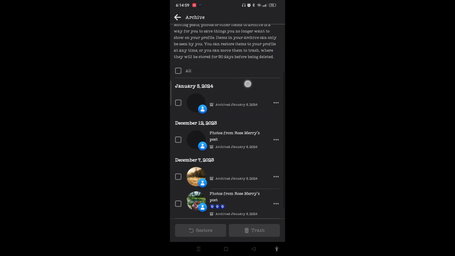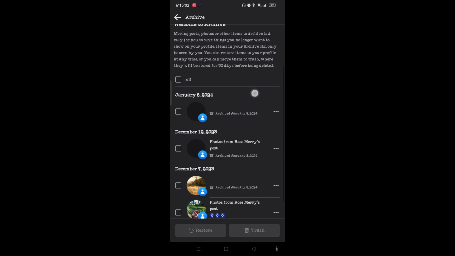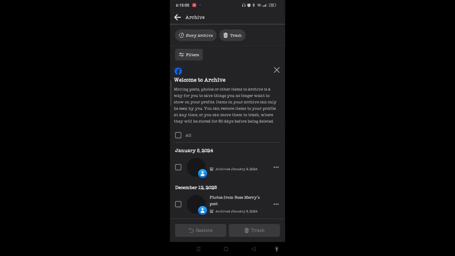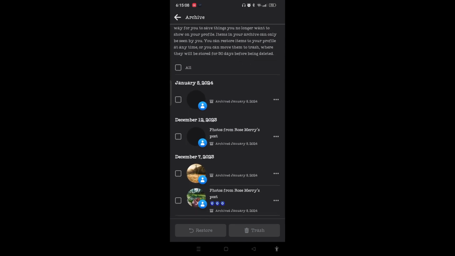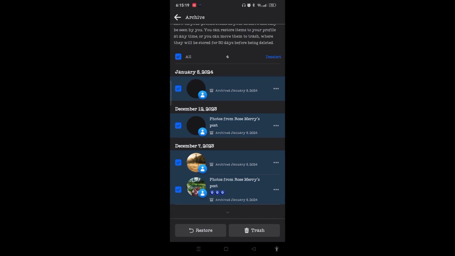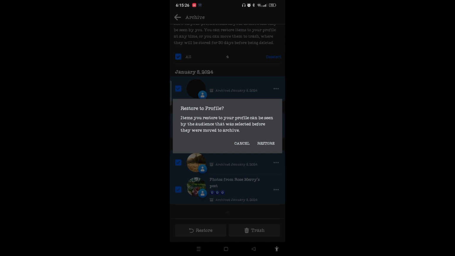in archive previously or currently. So in order to restore all your archived posts on Facebook, you need to select this tiny box which reads All. Simply tap on All and all the posts that have been saved to archive will be selected. Now on the bottom left, you can see the Restore option. Tap on it.